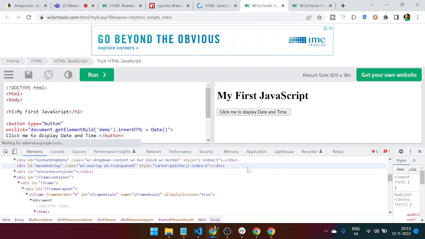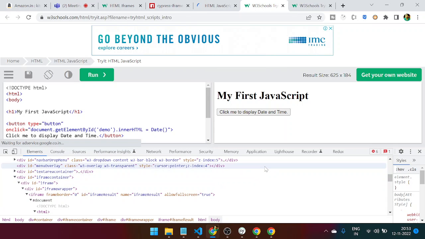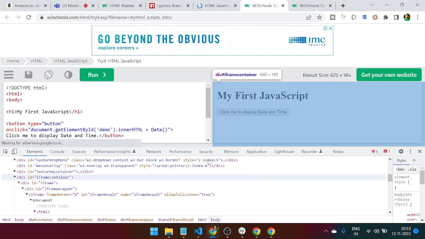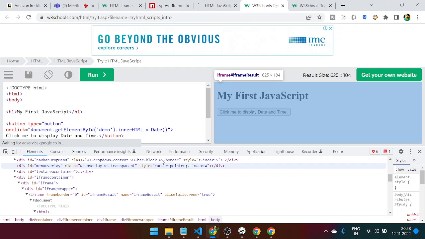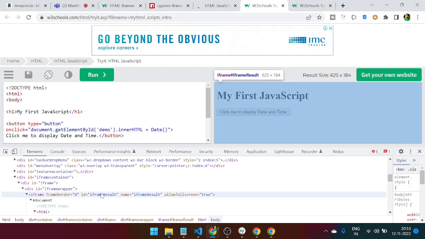Maybe if you send me the beginning URL that you had. Let me finish this one so that we can get the bigger picture, like what I'm doing. See here, I got this result. Can you see iframe? I got iframe, the ID also, iframe border, iframe results. I got allow full screen true. I got the ID also for this iframe.